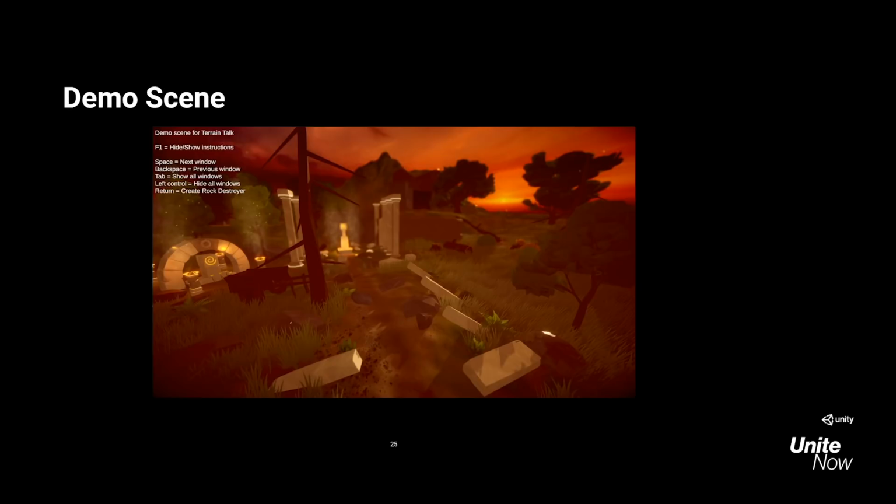So let's see our demo scene, the project that we created to show what we just saw for the terrain tool features. We're going to check some brushes, how we paint textures, how we change the terrain, or how we change the meshes on multiple terrains. And then I'm going to show how the scene was created.